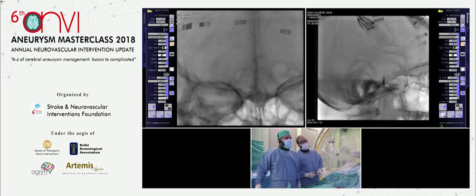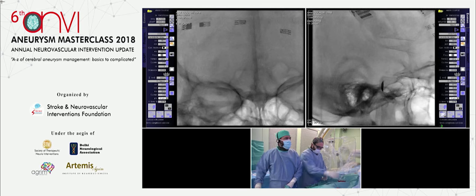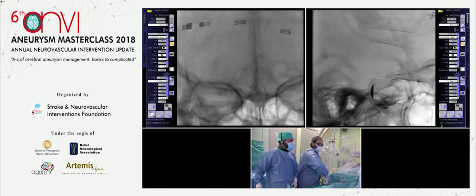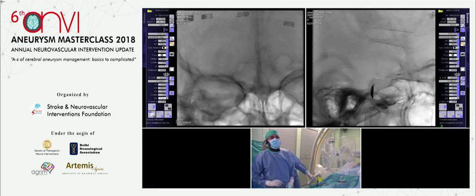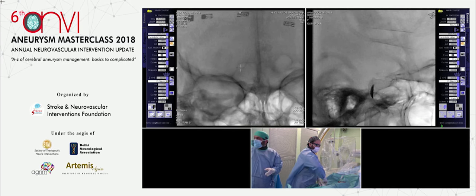So I think the angiogram looks good. I think it all went very well. I'm going to try to zoom it and to show the final run here. Are you working on the Dyna CT now? No, we're going to have the final run, and if you want, we can perform a Dyna CT just after.